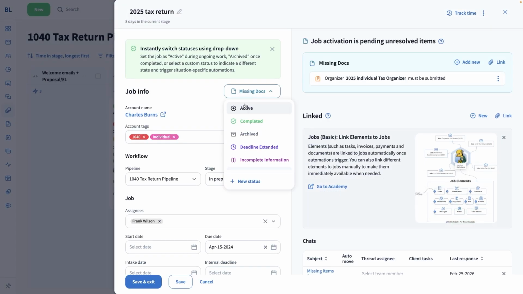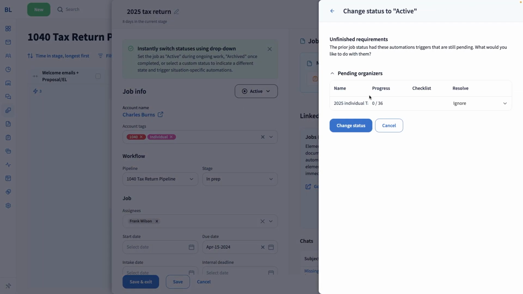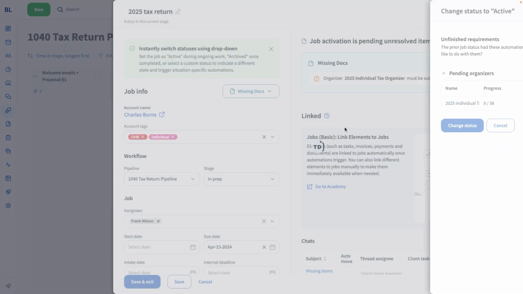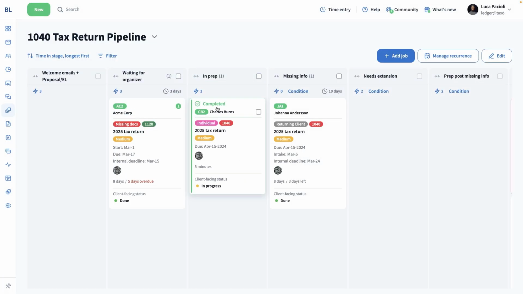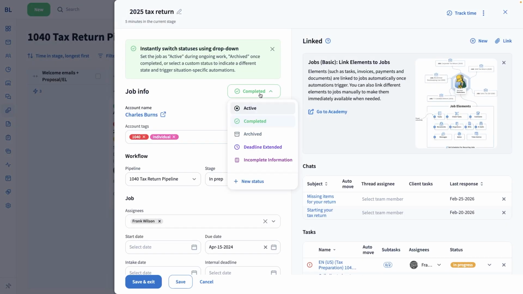Manual changes can be made by selecting active, even if linked items are incomplete. In such cases, you must decide how to handle the unfinished entities. You can also manually change the status to completed or archived. The main difference between them is that completed jobs are still visible in the Kanban view of your pipeline, while archived jobs are not.